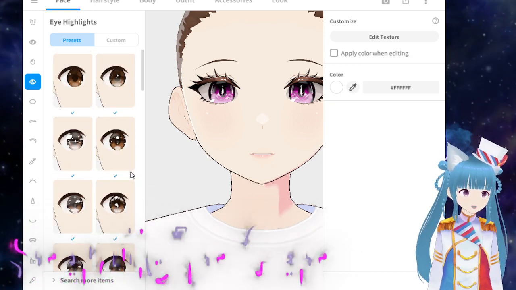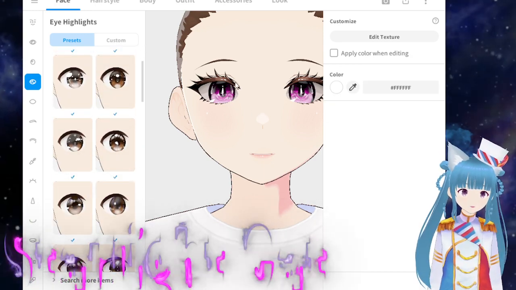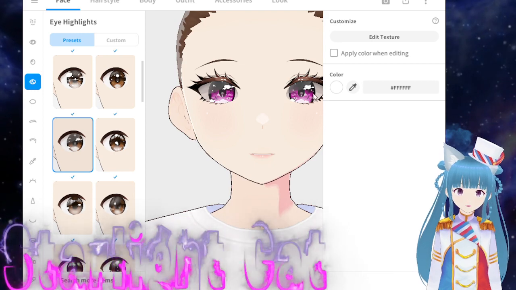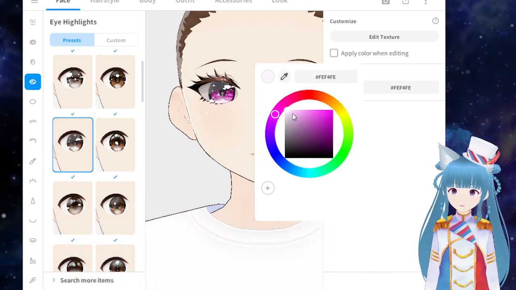We can do the highlight on the eyes. So let's say we're not feeling this highlight. We could switch this highlight. Have clouds in our eyes. We can even change the color.